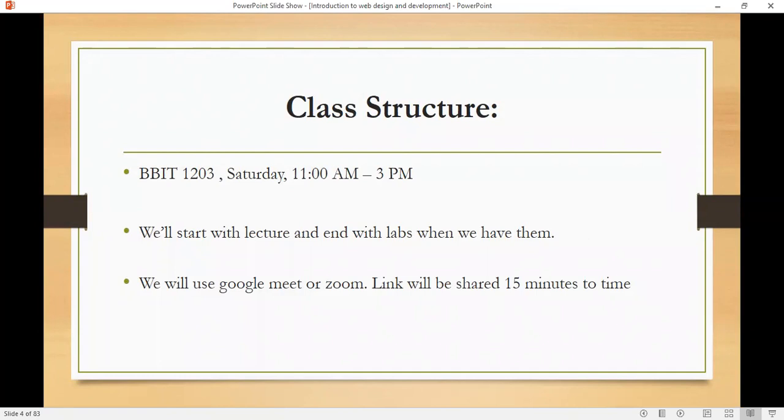Now, this is a part-time class, so you are not going to have access to the labs. So I'm assuming you have a good computer or a laptop that will enable you to do this kind of practicals. Of course, you'll engage via Zoom, and the classes are supposed to start from 11.